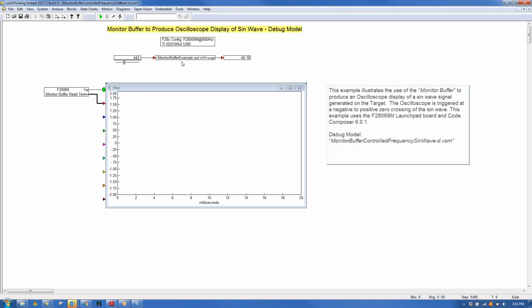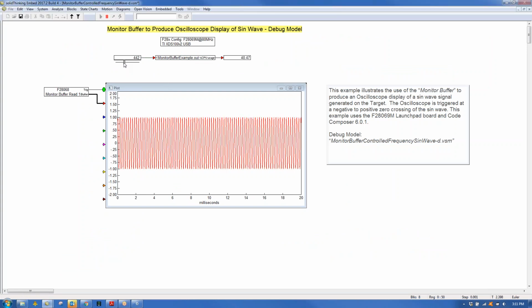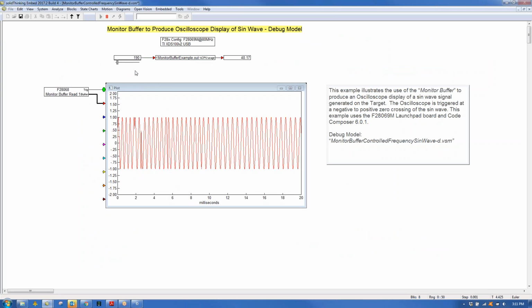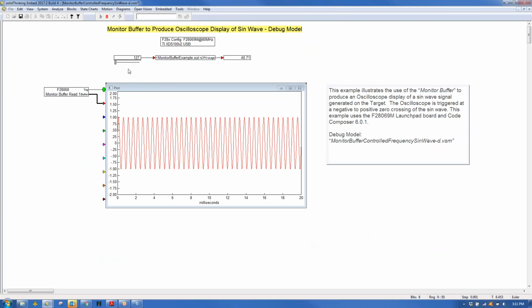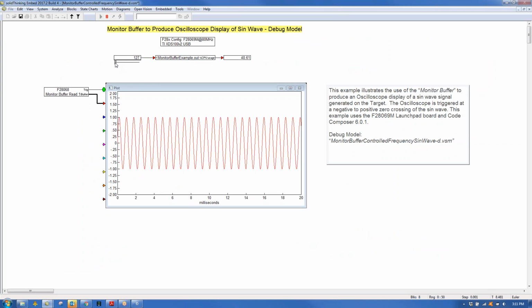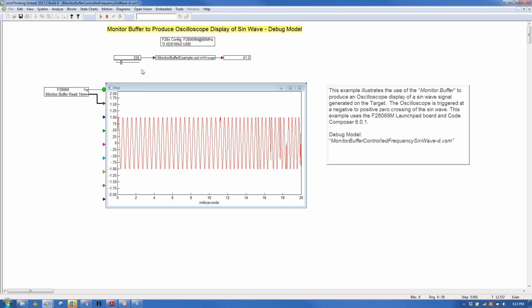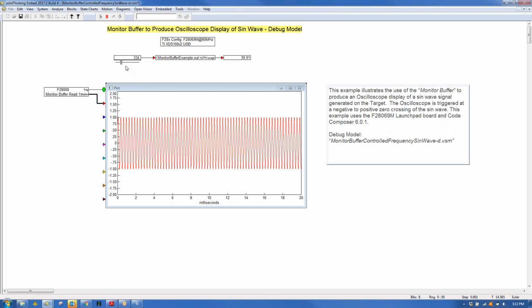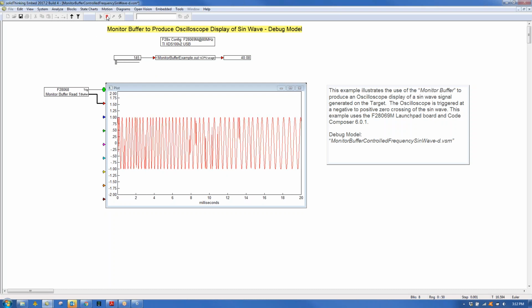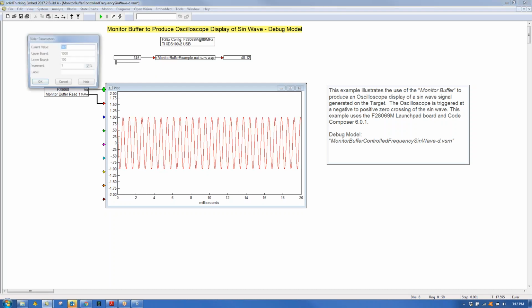And this is the target interface block and the plot. So what I have here is I'm controlling the frequency now with this slider, but I'm syncing on the 200 points in the sine wave. So I can slow it. Let me slow it down a little bit so it's a little bit more viewable.